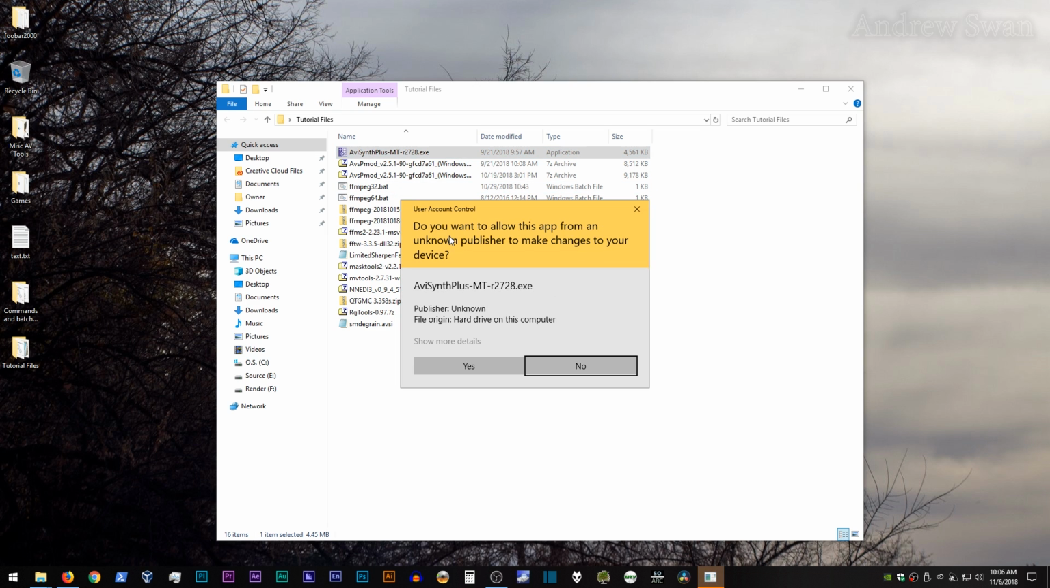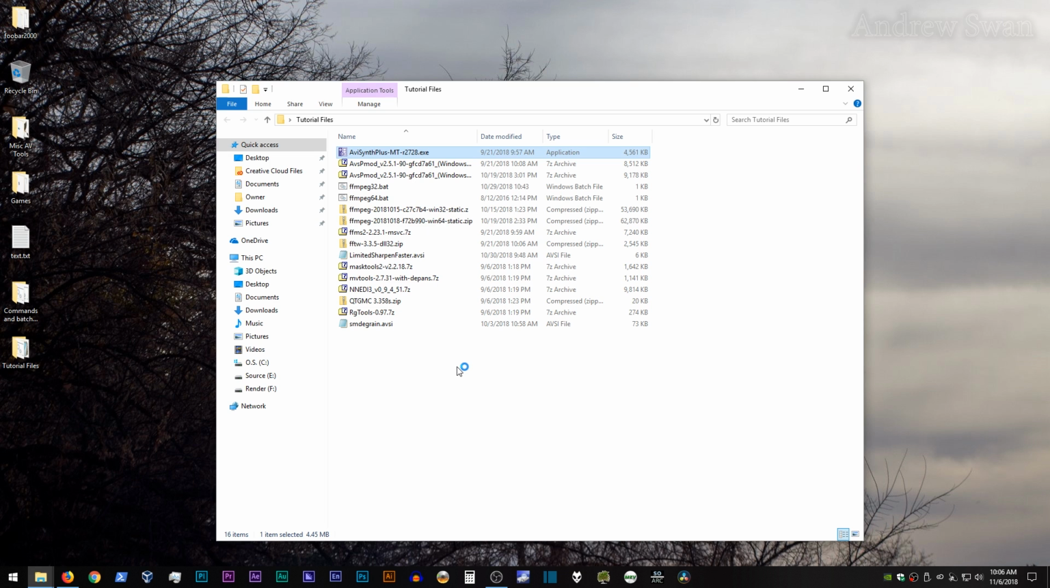Okay. Now I've actually disabled the secure desktop feature of the user account control pop-up. So normally there should be sort of a darkened area around this pop-up, but it messes with my screen recording software. So I've disabled it just for this tutorial, just to let you know. Okay, and also make sure that this is AVISynth Plus and not something else that pops up. All right. Click yes.